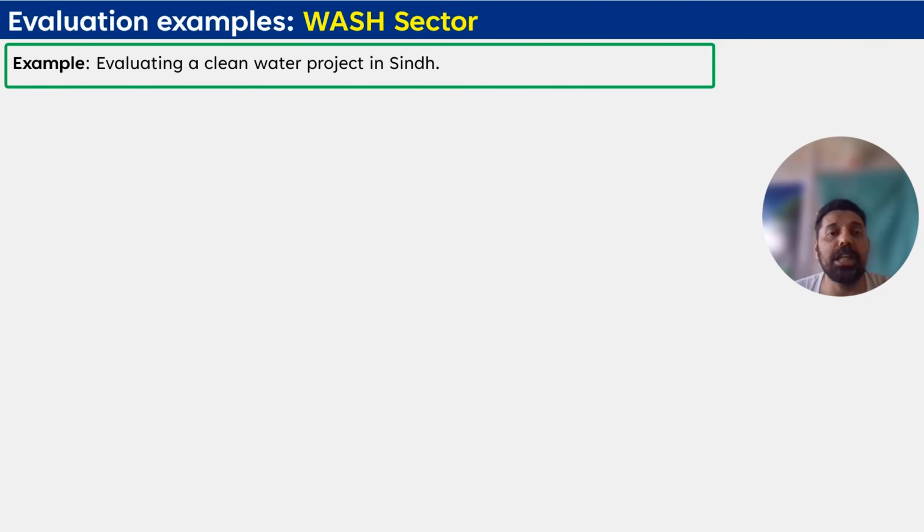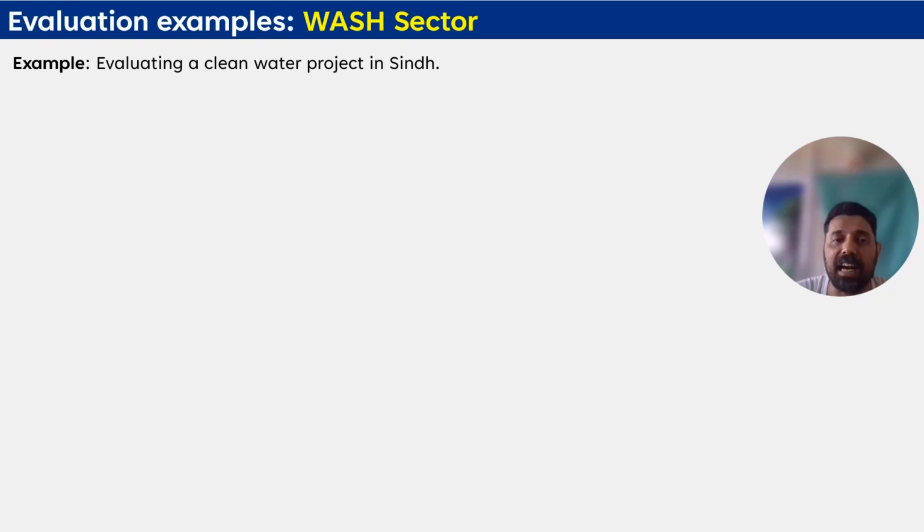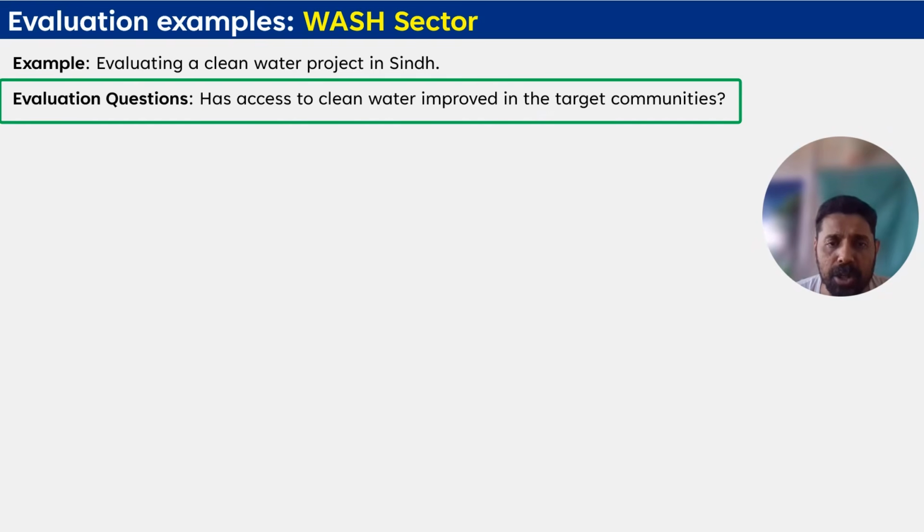Now let me show you another example from the WASH sector. Evaluating a clean water project in Sindh or any other area, rural area or urban area. Your key question for this evaluation would be, has access to clean water improved in the target communities? You have implemented a clean water project, so your main evaluation question would be, has access to clean water improved in the target communities or not?